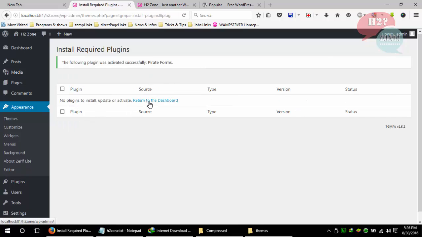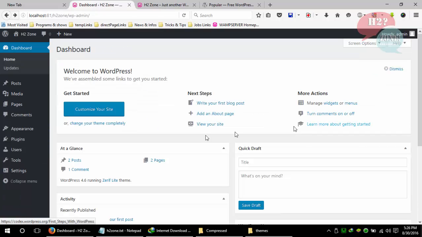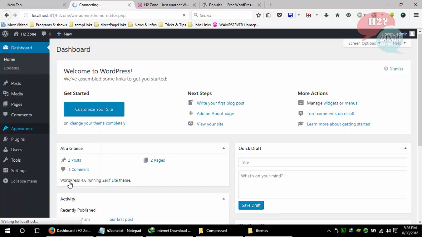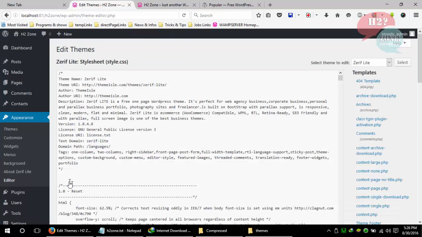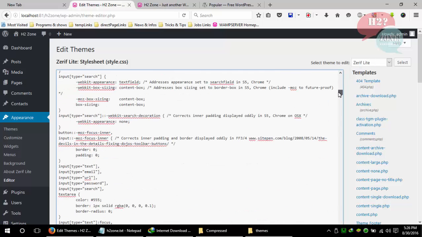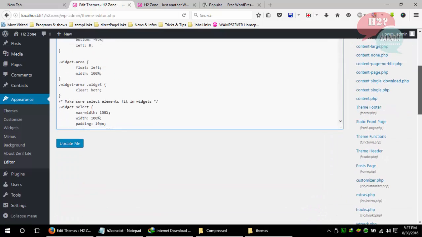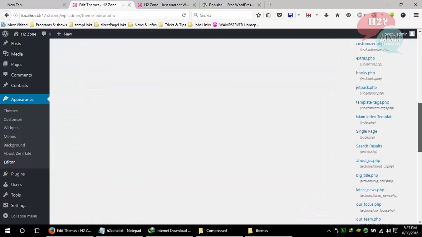Go back to the dashboard. Now go to the editor section. The editor section is for developers. If you are a good developer, then you can change your WordPress theme from this editor section. There are all the pages which we have in our theme.